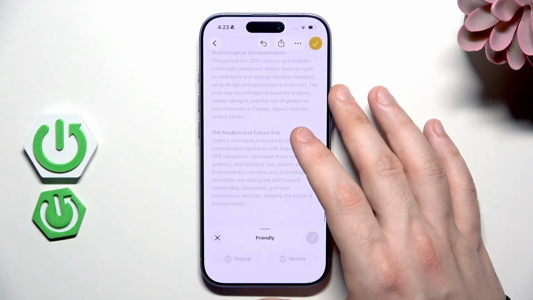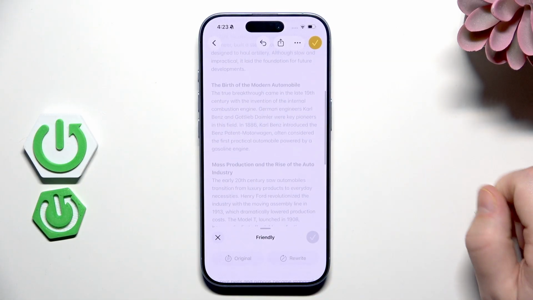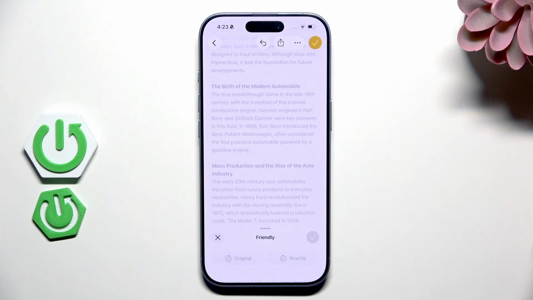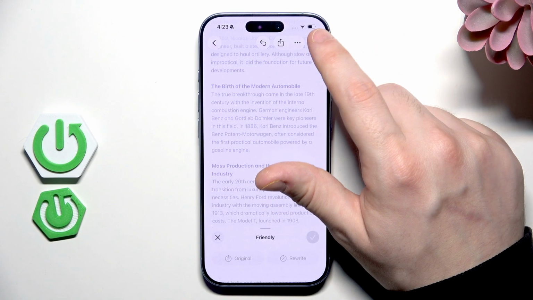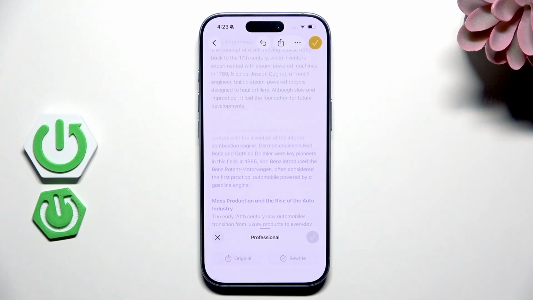I don't know why. Maybe in my case something went wrong. Weird thing. Or maybe it's already friendly enough, so that is why it doesn't want to work. We'll try the professional function in a second. Okay, I think it's loading way too much, so that's why it doesn't want to work. Let's try the professional function. Maybe now it will work.